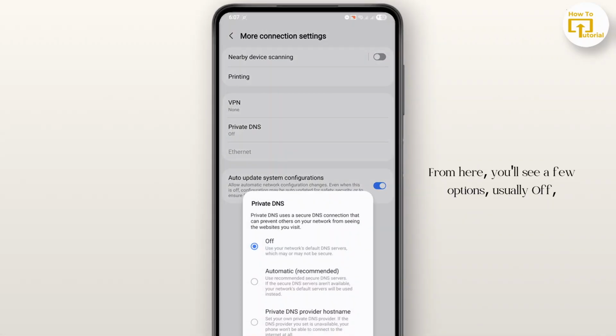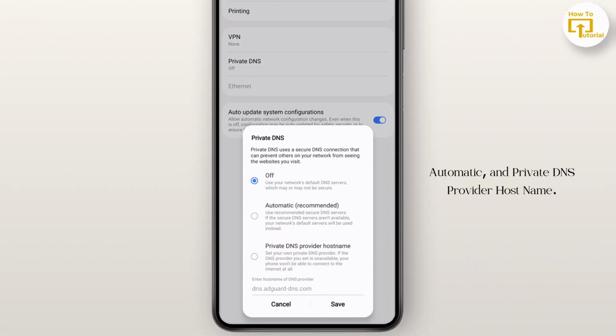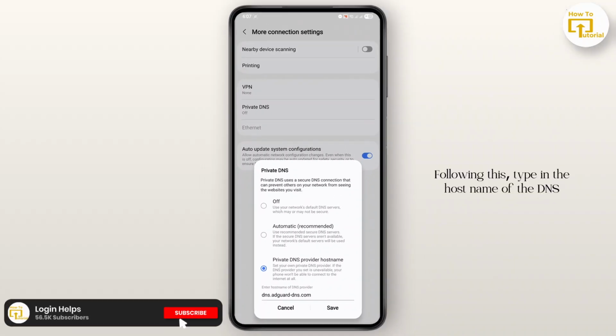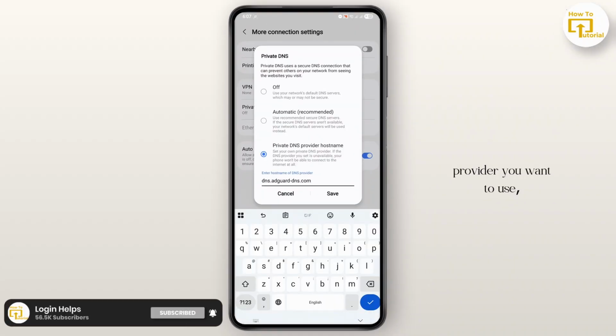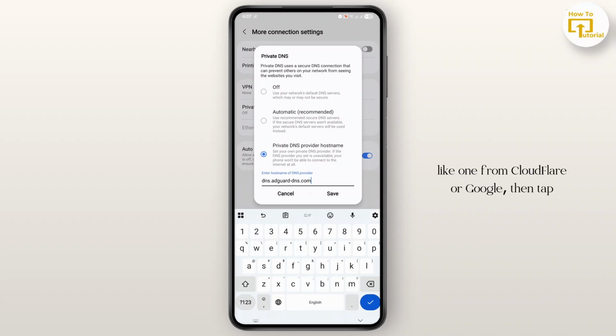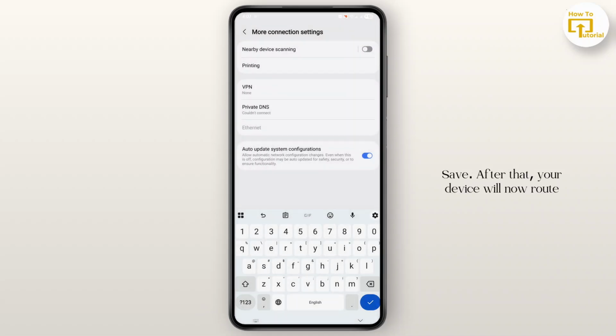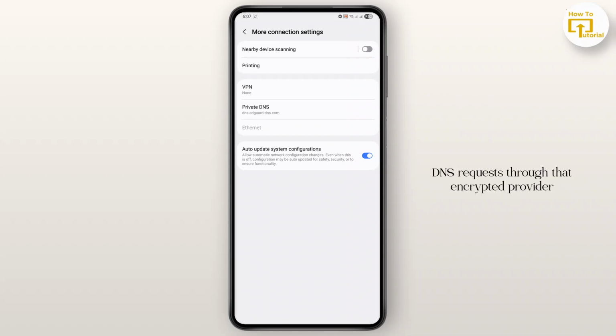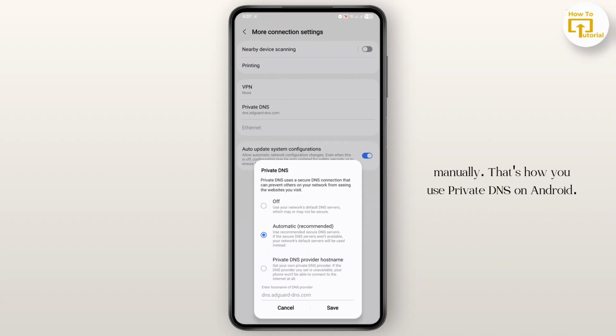From here, you'll see a few options, usually Off, Automatic, and Private DNS Provider Hostname. Select Private DNS Provider Hostname if you want to manually enter a specific provider. Following this, type in the hostname of the DNS provider you want to use, like one from Cloudflare or Google, then tap Save. After that, your device will now route DNS requests through that encrypted provider instead of your default network DNS. Keep in mind that if you're not sure which provider to use, leaving it on automatic still gives you encrypted DNS without needing to enter anything manually.